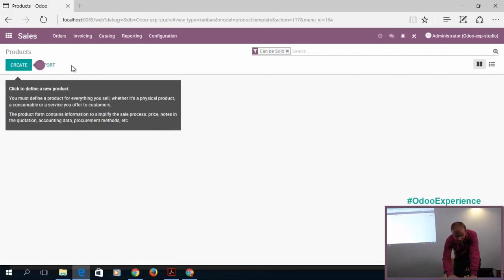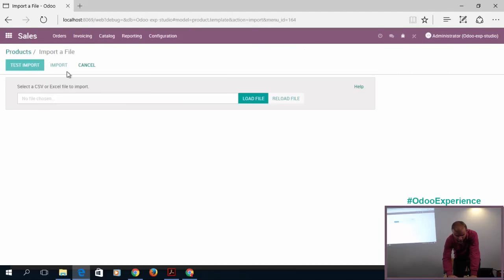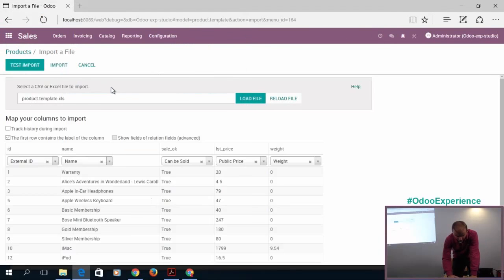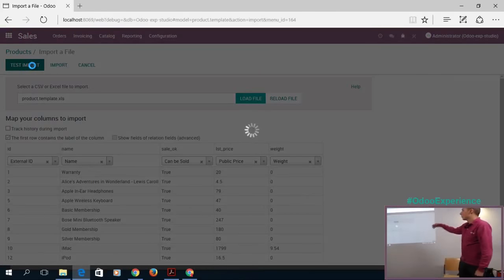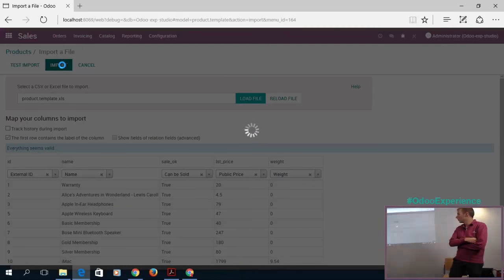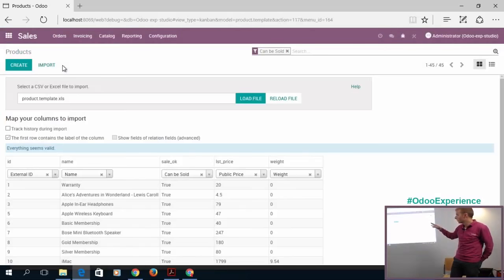And then I'm loading the file. It should be okay. I test the import. That should be okay. I can also directly import it. That will be the same result without the test. So if I directly click on the import button, it directly imports all the data in the system. Okay. So there I will have new products in the database.